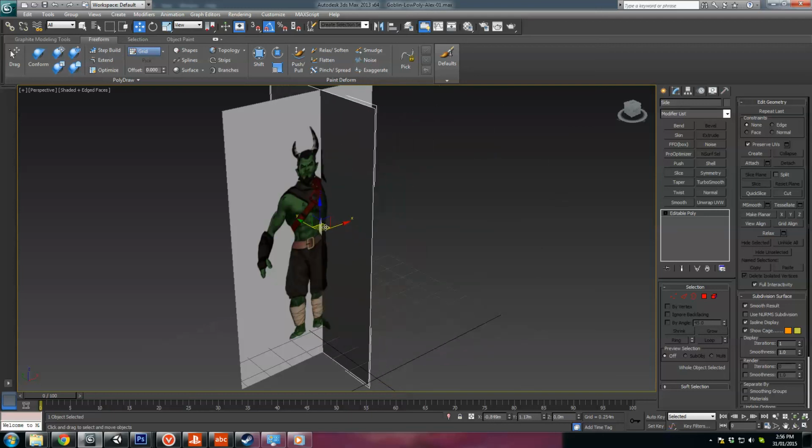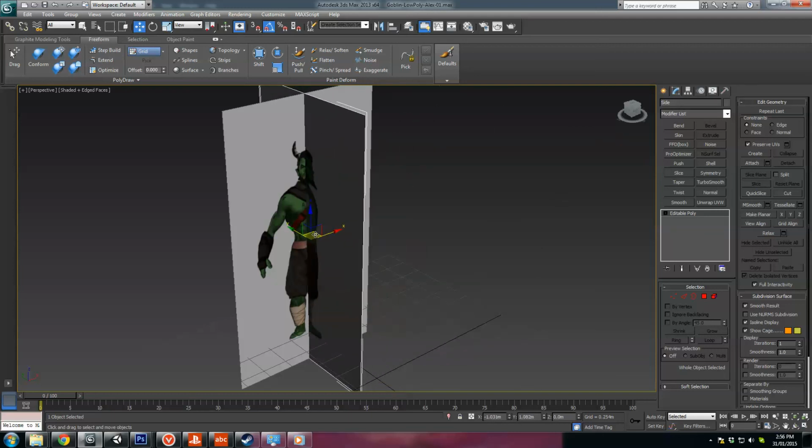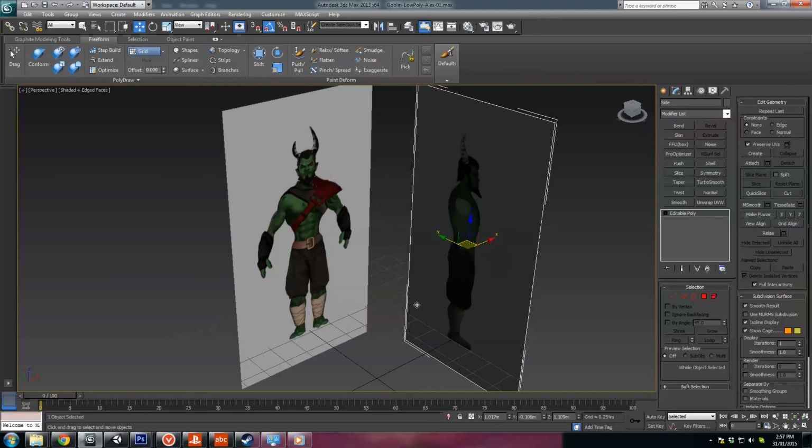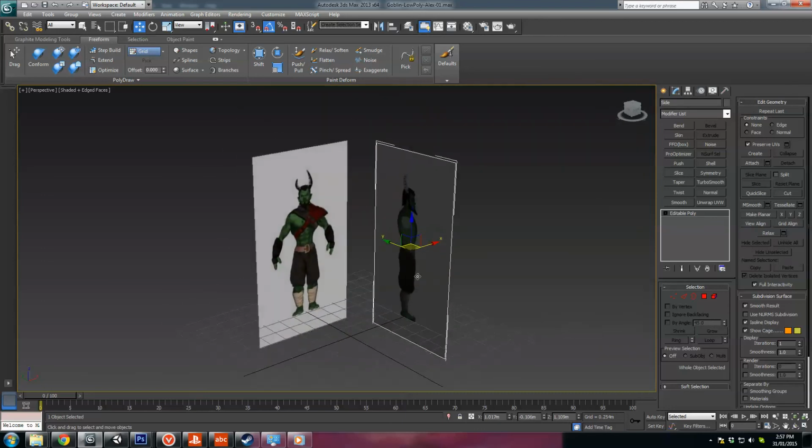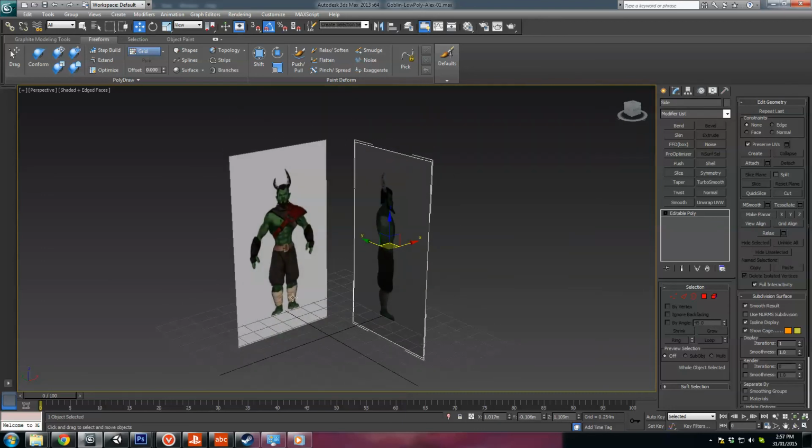If you notice, I'm going to move this guy. He'll be the same height, so it's all aligned properly. So just make sure you have that set up, and we will continue by starting to model the head.